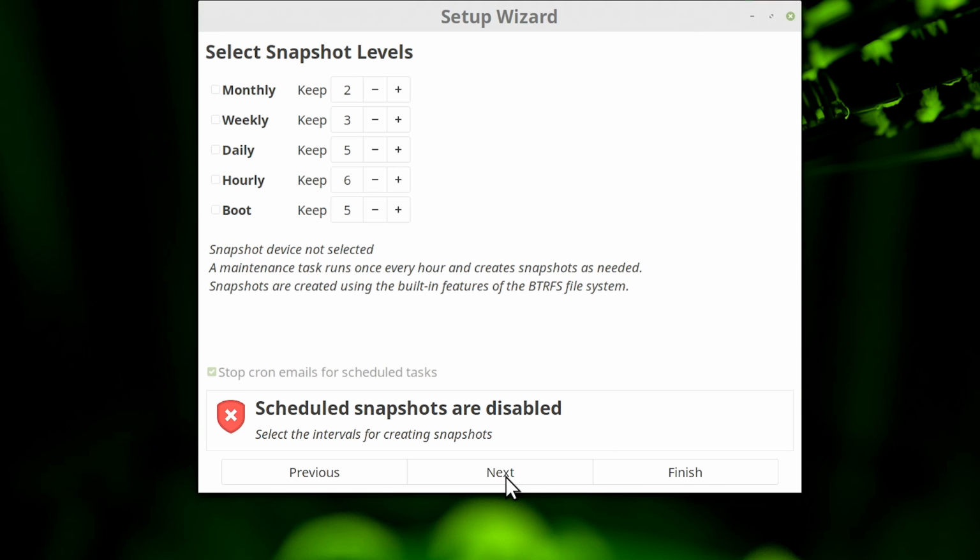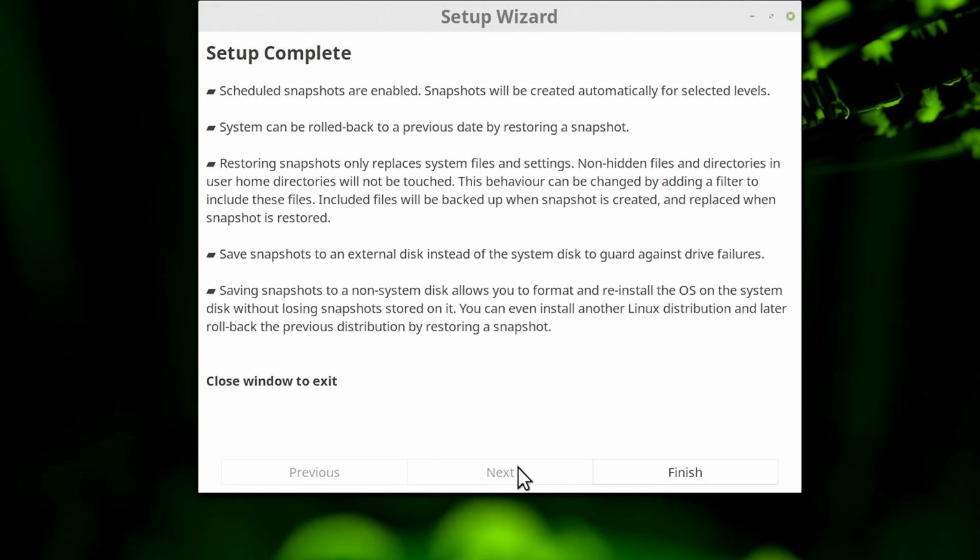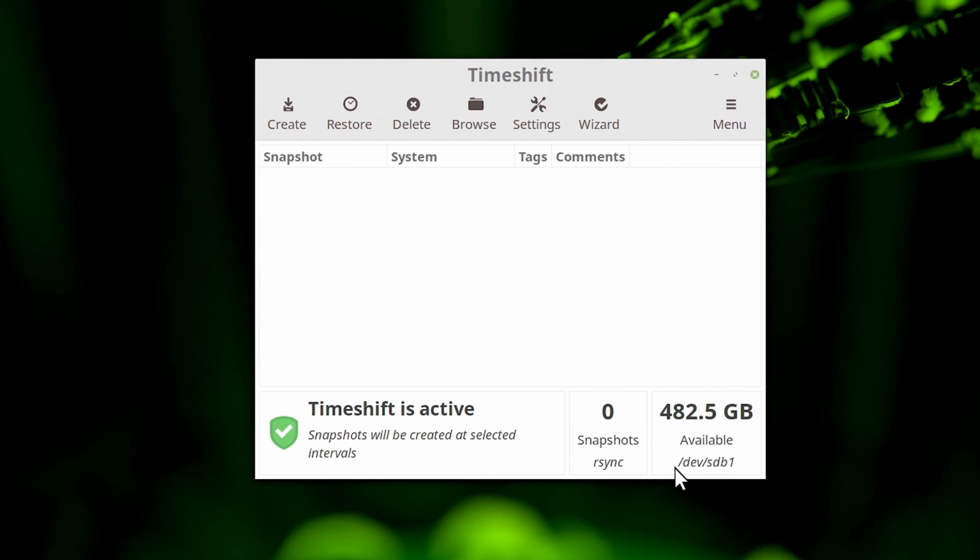And we now need to decide how frequently we're going to take snapshots. I think daily is sensible, and we'll click on next again. And there we are. I think it's okay. We will be able to roll our system back if we need to. So I'll click finish on that. And Timeshift is now active on this computer.